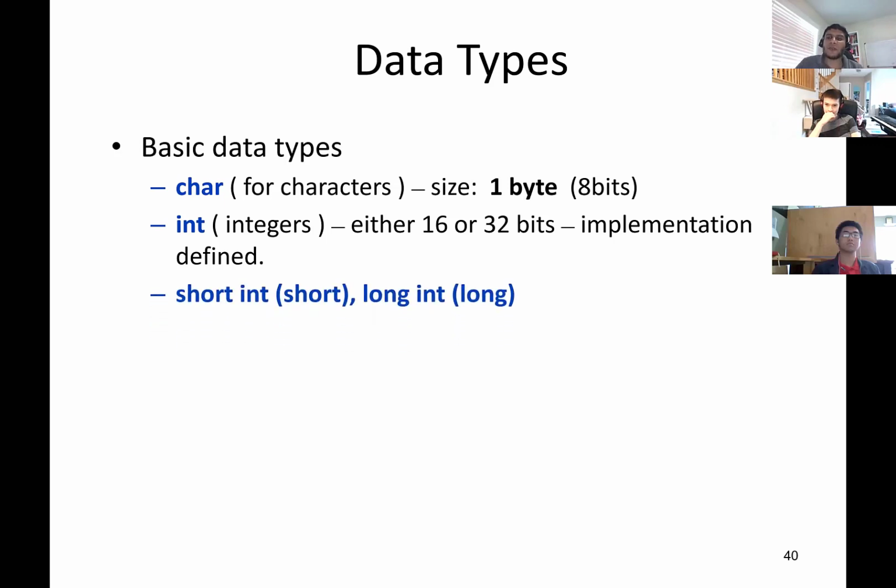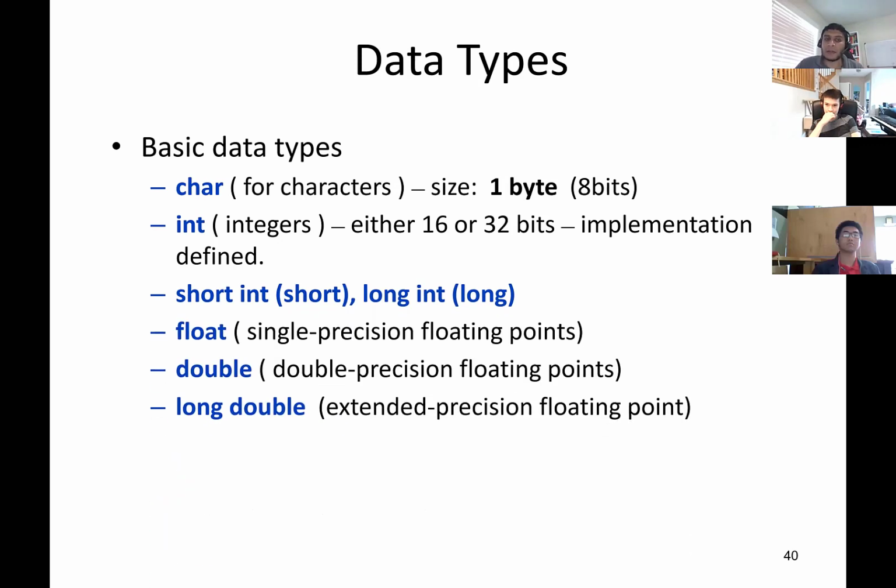And then we have different variations of int. We have a short int, and this short int is 16-bit. We have long int, which, as we will see now, is at least 32 bits. It can be more, in fact. This is for the integer values. And then we have float, double and long double for the decimal or floating point variables.